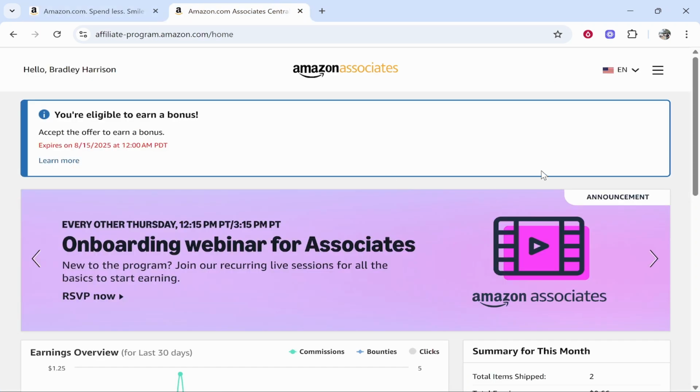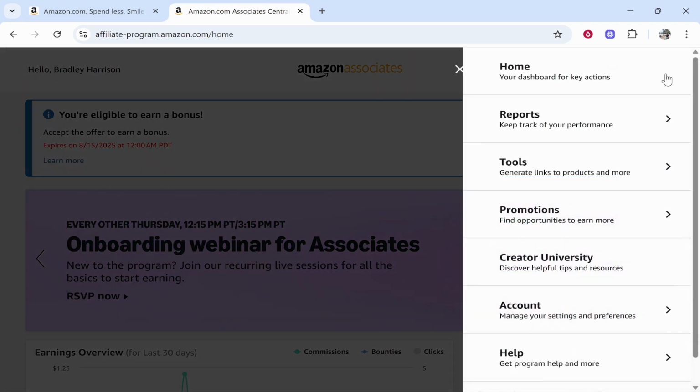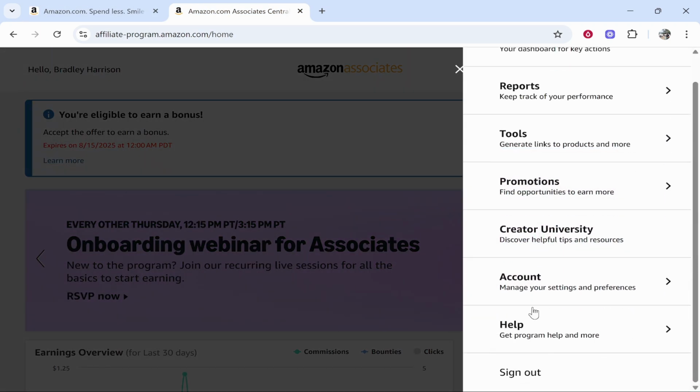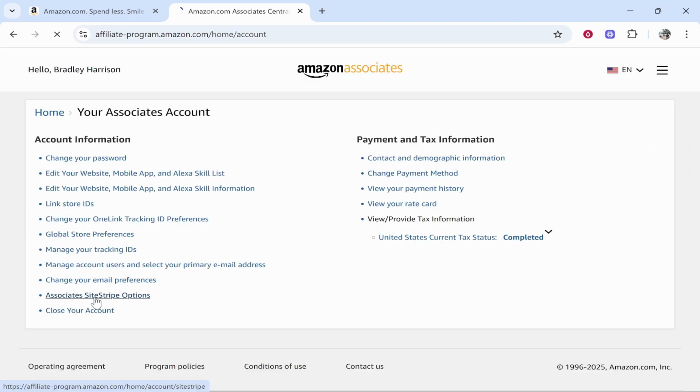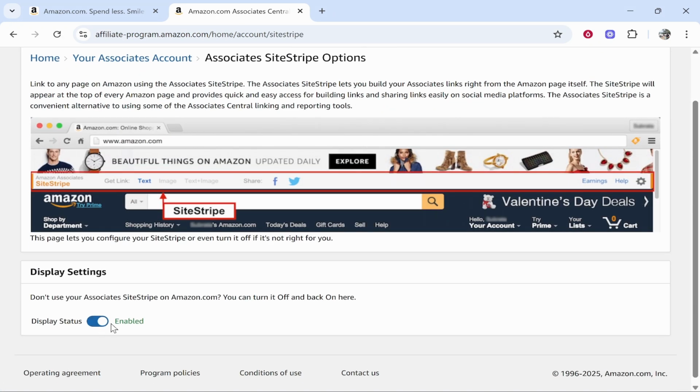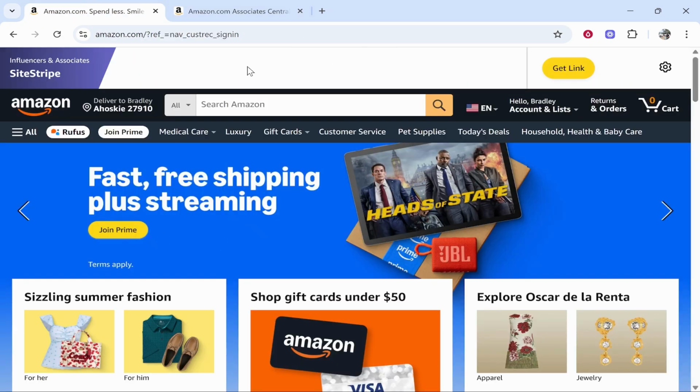If you don't have this, there is something you can do, right? You can go to the three lines and you need to go ahead and click on account. Then go to account settings. Then go to associates site stripe options and make sure this is enabled. And this is going to enable and show this banner here.